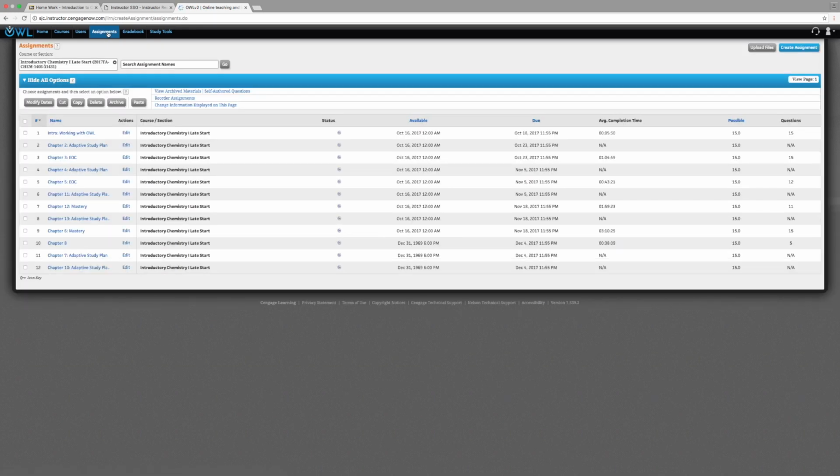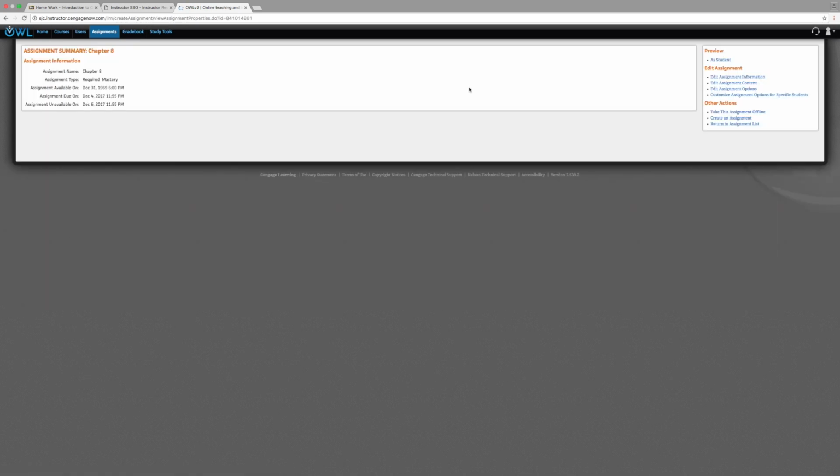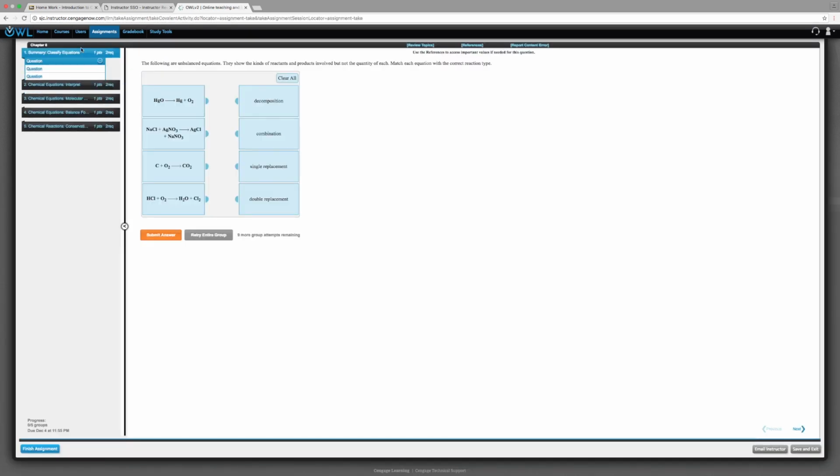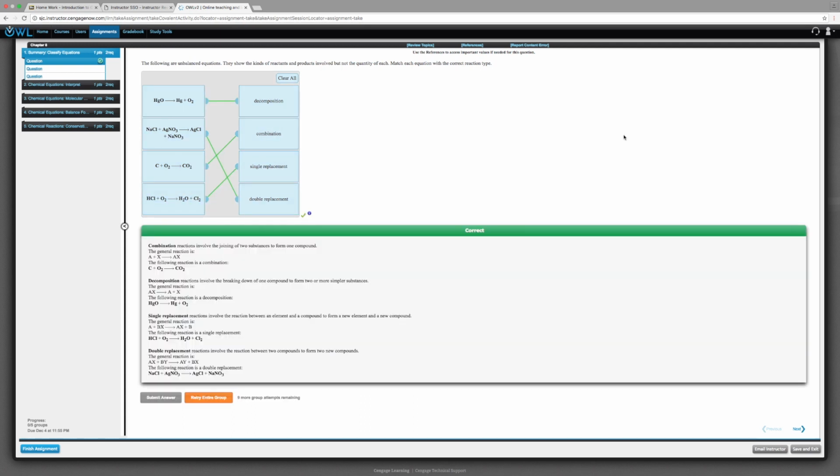Okay, let's go back and look at Chapter 8. Chapter 8 is a non-mastery assignment. Once again, we'll preview it as a student, so you go right here. This is similar to the mastery, only it's not mastery. So we're pretty much just doing all the questions provided for you. And this one here, we have to just match these. So that goes with that. Submit answer, yeah. Okay.